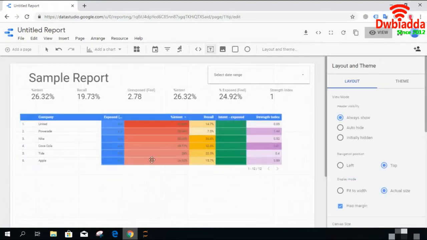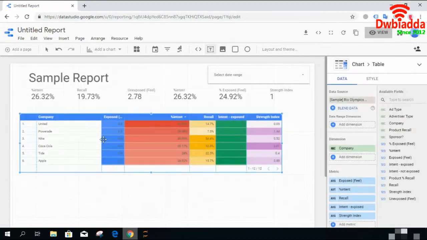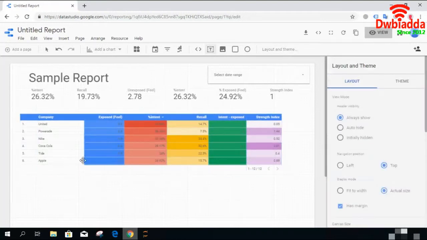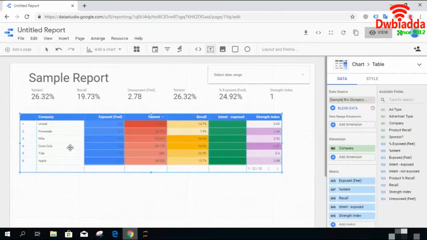Okay, so what you can do is you can also adjust the size of these different type of columns and give them equal size. Okay, so this is how it will look like.